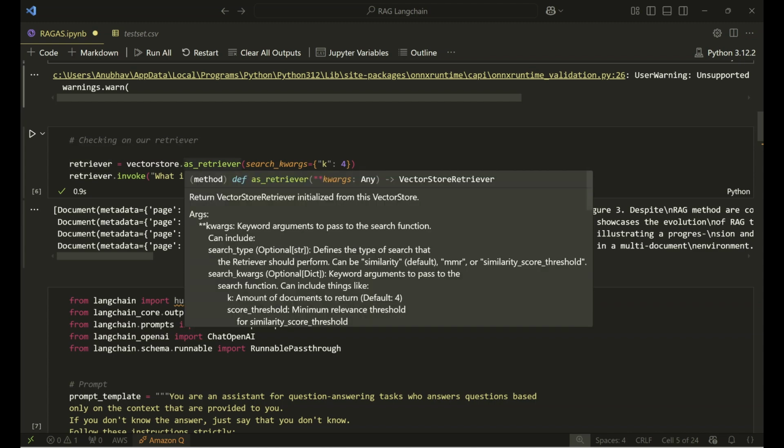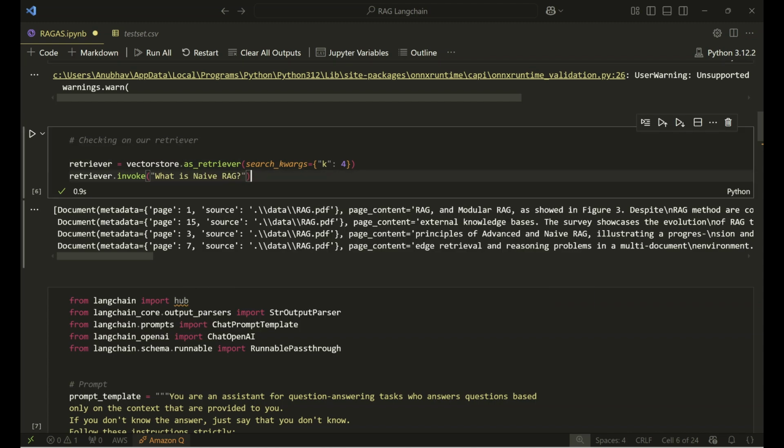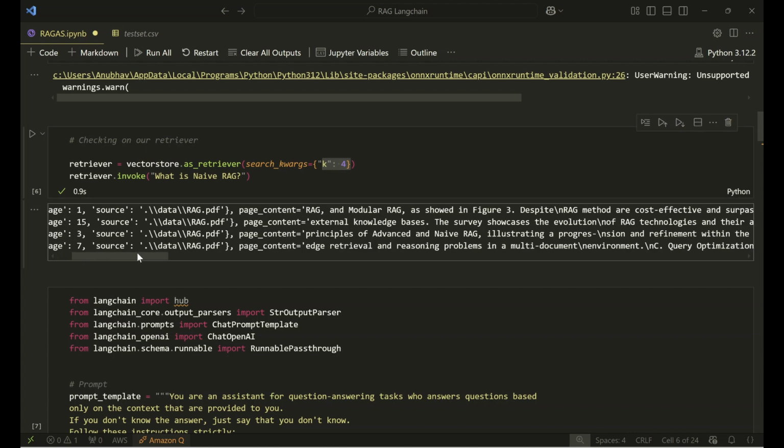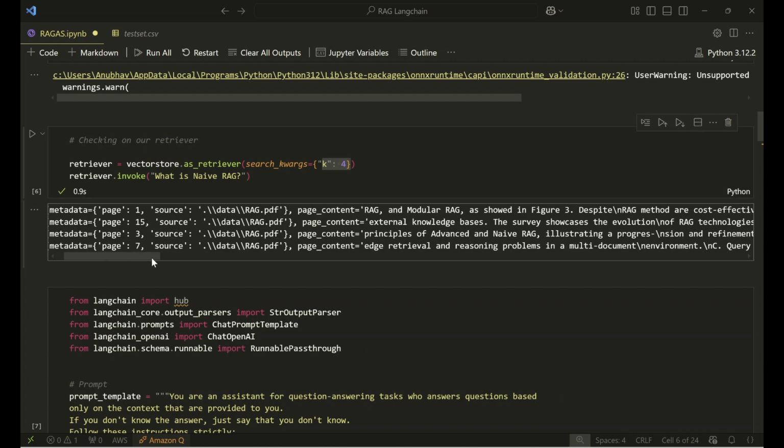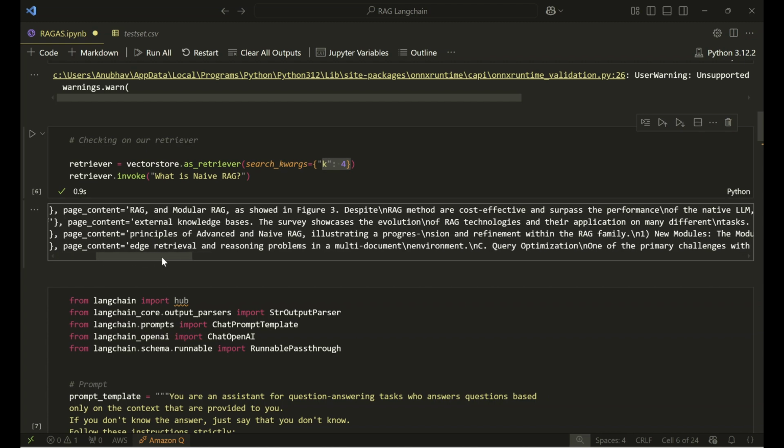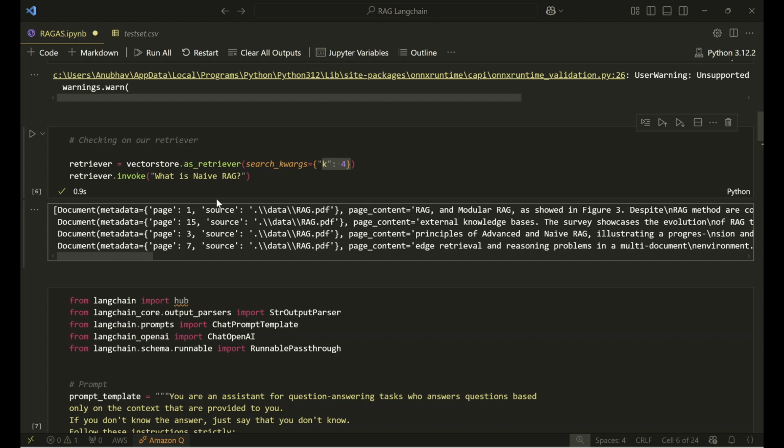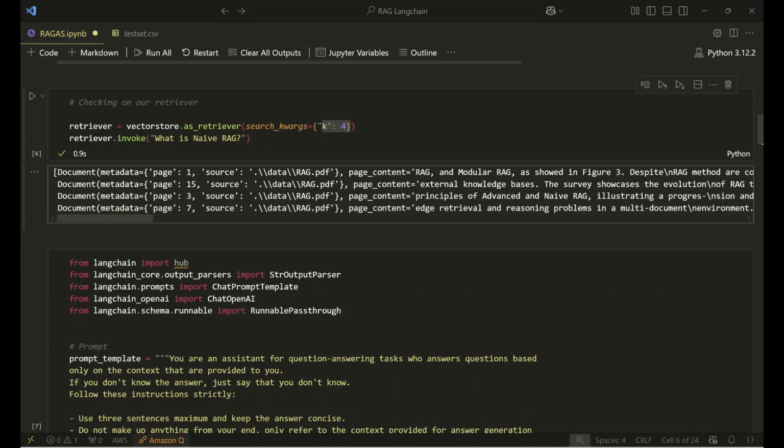I initiate the retriever runnable, and then I invoke it. So see, I asked it a question, what is naive RAG? I have set the k parameter to 4. So I'm getting the top 4 relevant ones from different pages, you can see. So these are the chunks that I'm getting for this question. So yeah, our retriever is working.